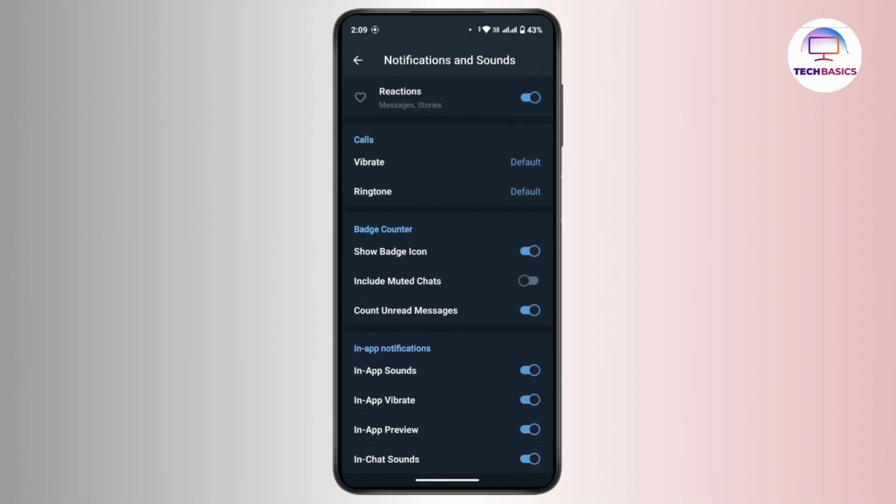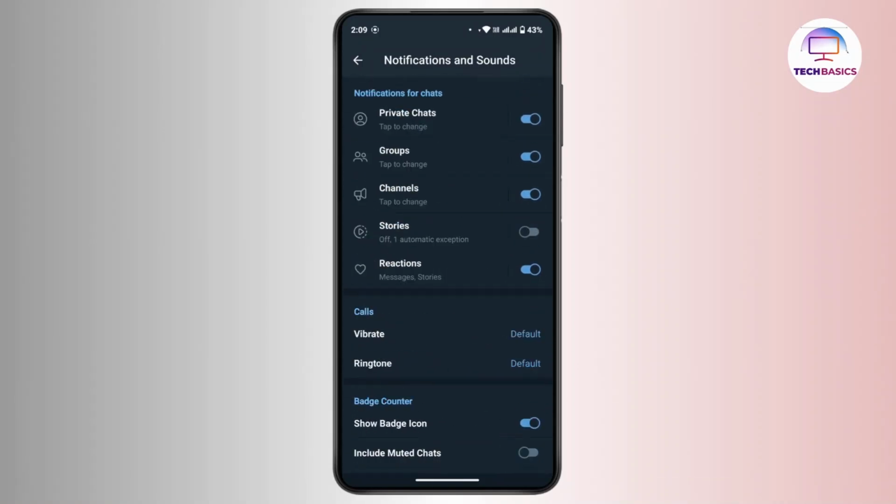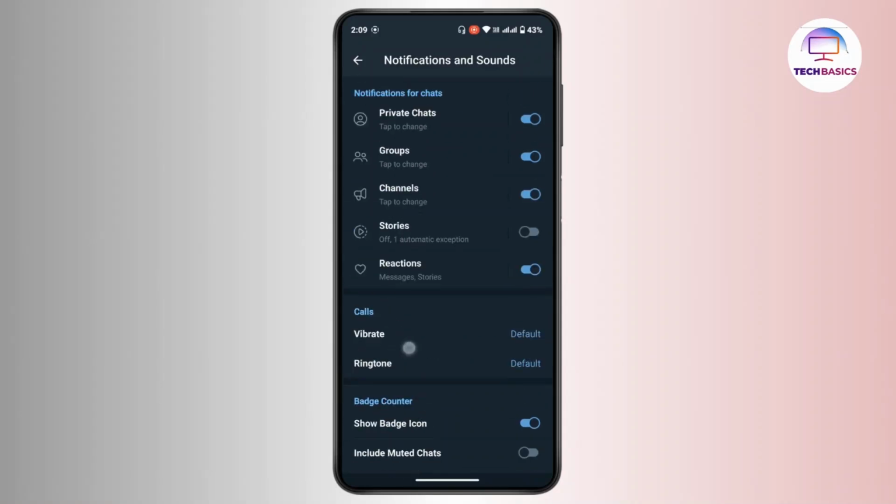If you scroll down a bit, there are more sounds and notification settings for calls, badge counter, in-app notifications, events and others. So you can check all of this out, and in order to turn off, simply turn off the toggle next to it. And if you'd like to turn on, you can again turn on this toggle. So this is the way to turn off notifications in Telegram, and that's all for today's video.